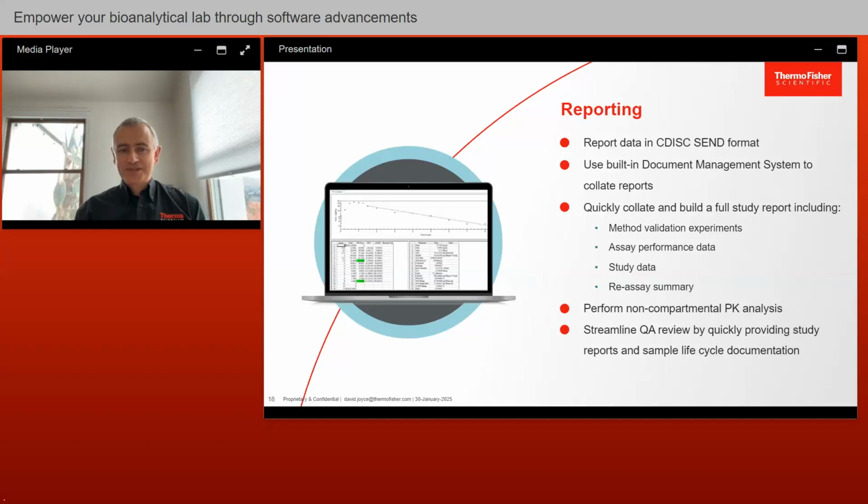So I'm repeating myself a little, but the results, the reports, and the original data, and all of the sample tracking can be tied together in the one system. So you have a one-stop shop to prove that you've done the right thing and you've provided the right data to build your reports. You can do your PK there and do your QA and QC reviews as well.